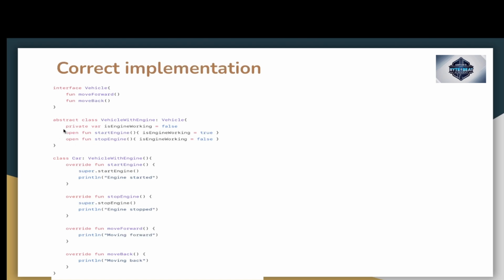Then we created an abstract class, vehicle with engine, and this abstract class is implementing this vehicle interface, and now it has the variable is engine working, false, and the methods start engine and stop engine. Now the car class can use all the methods. It can use move forward, move back, and it can use these 3 methods also. So you can see, start engine, stop engine, move forward and move back.